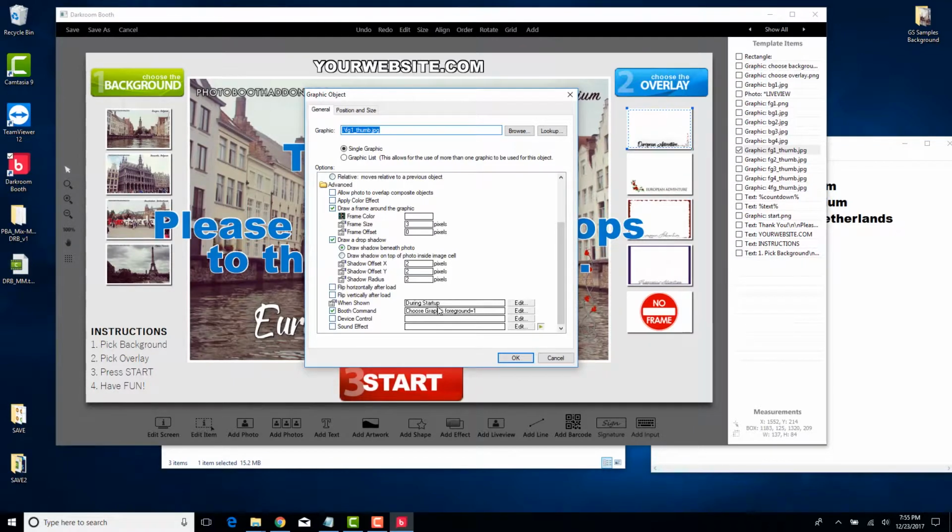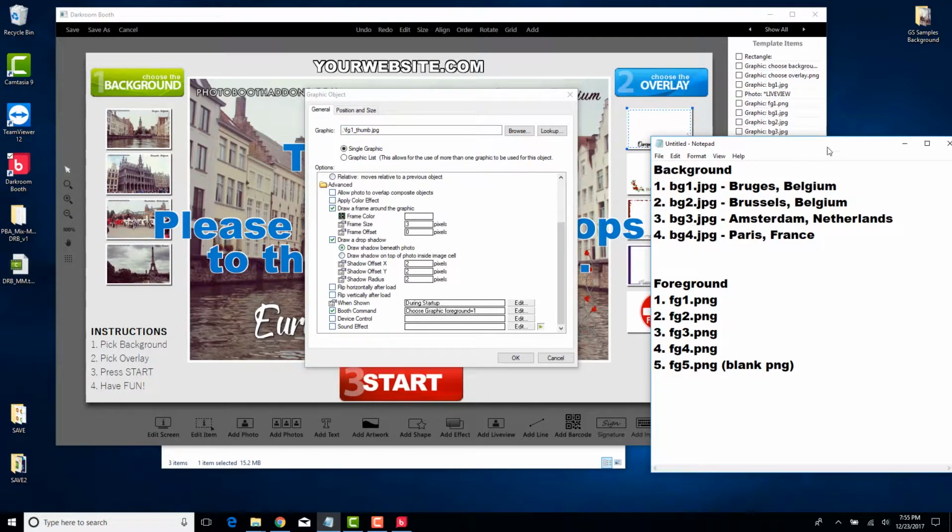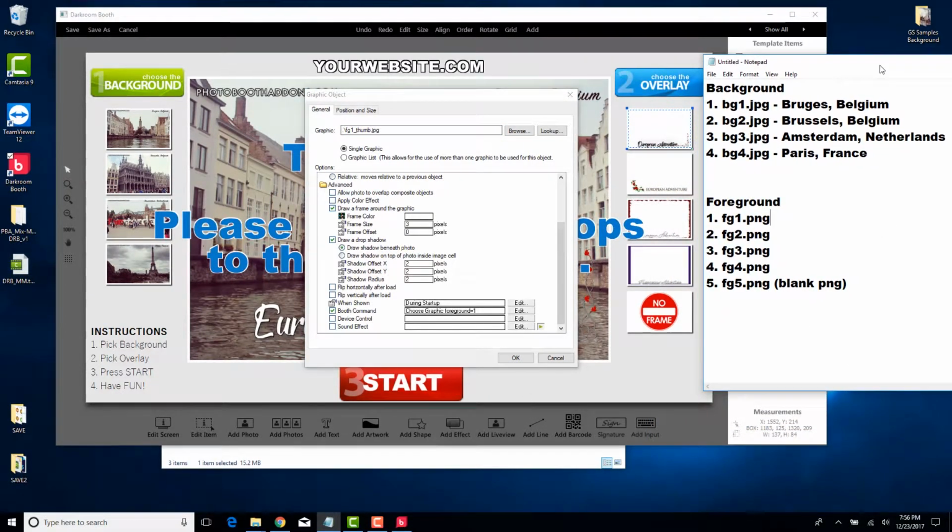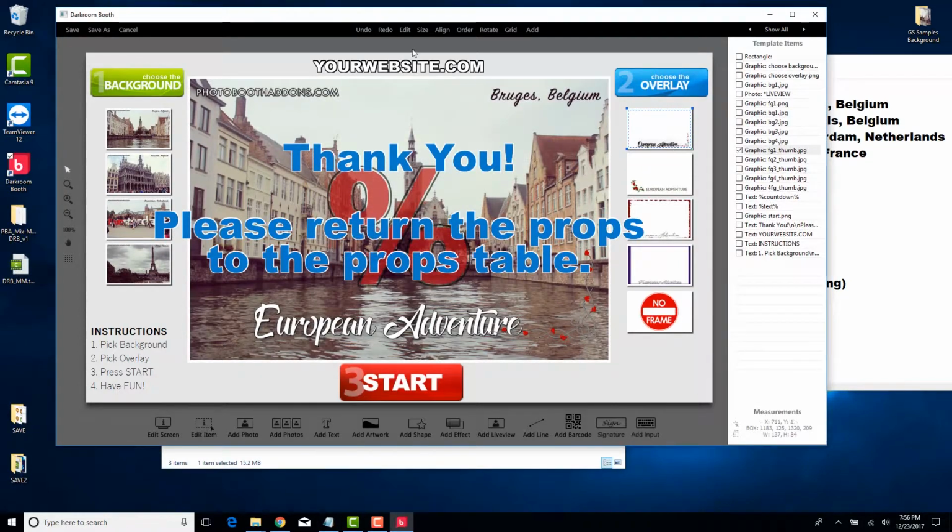So I have the FG1 here, and same thing applies. The boot command, the graphic list foreground, and then it's the first one on the list, which is, if we look at our cheat sheet, this is the graphic list, and the first one on the list is fg1.png, which is this graphic. So same thing applies for the rest of the thumbnails. All right. So for the sake of time, I'm not going to go over all the other images.